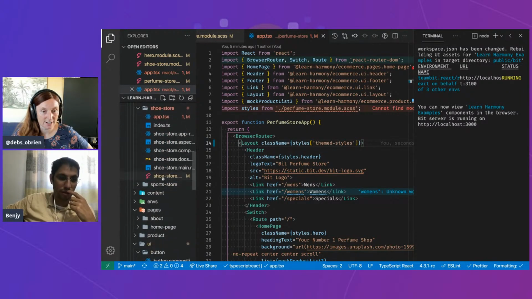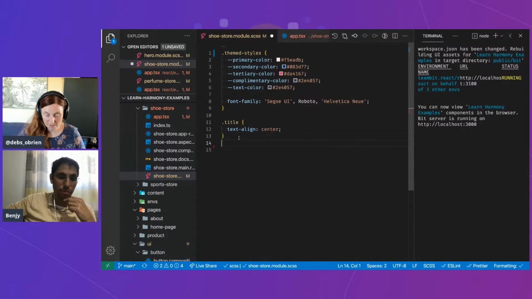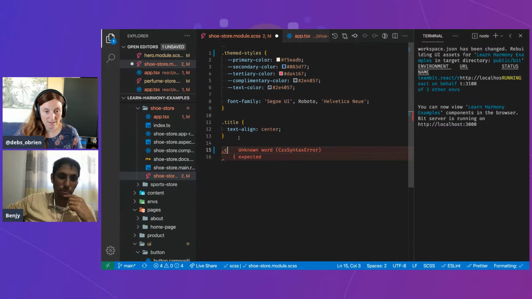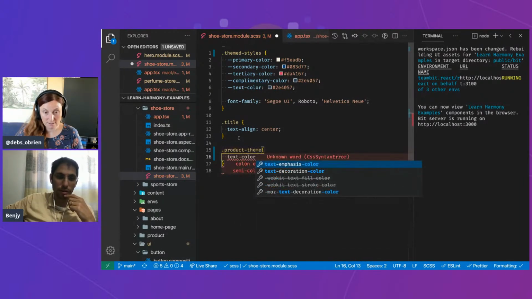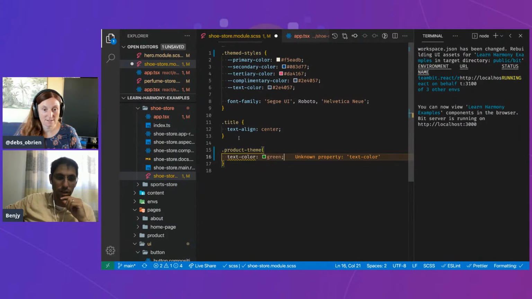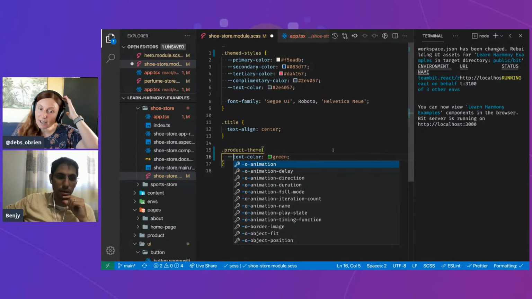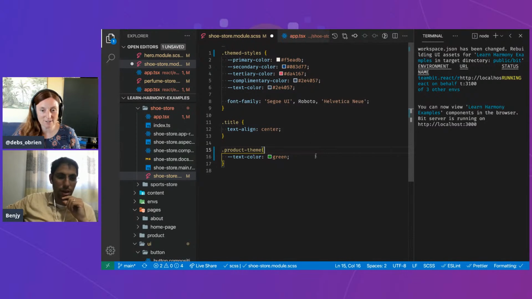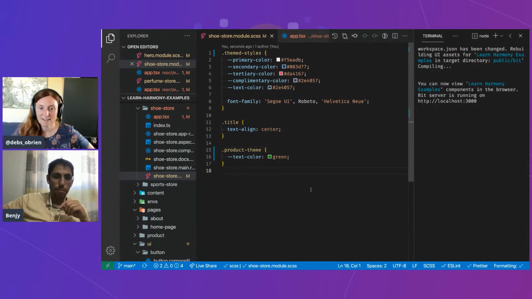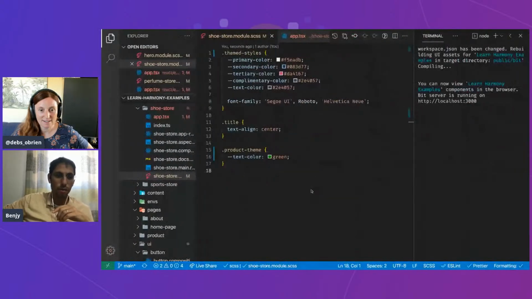So I'm in the shoe store. Here you can just do another one, which would be .product-theme. Then you want to do text color, some wacky color, green or something, so you can see the difference. Unknown property text-color. Dash text color, sorry. You want to change the variable. I'm overriding the variable. Exactly.